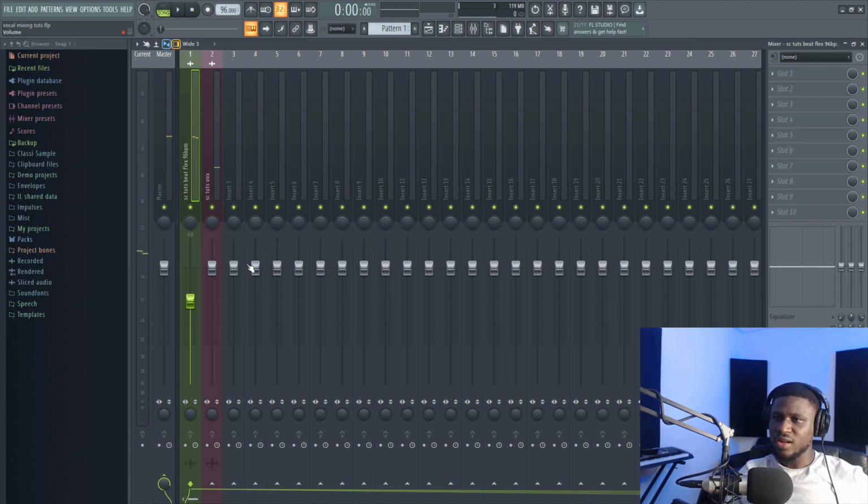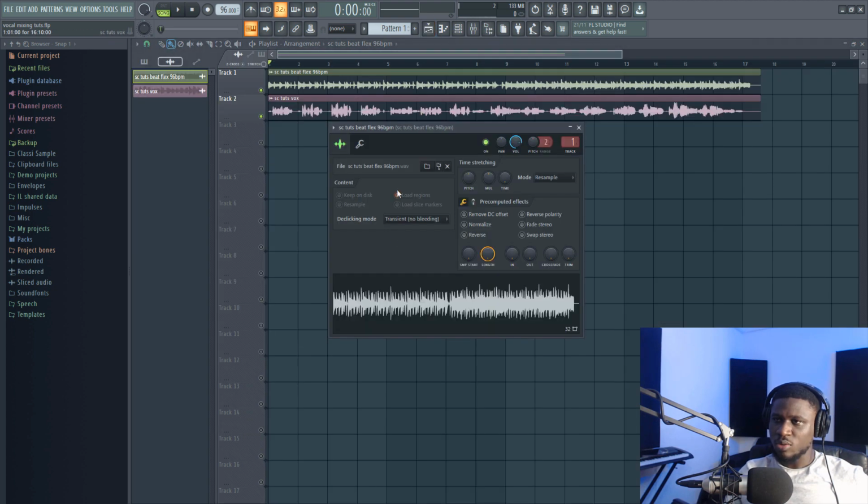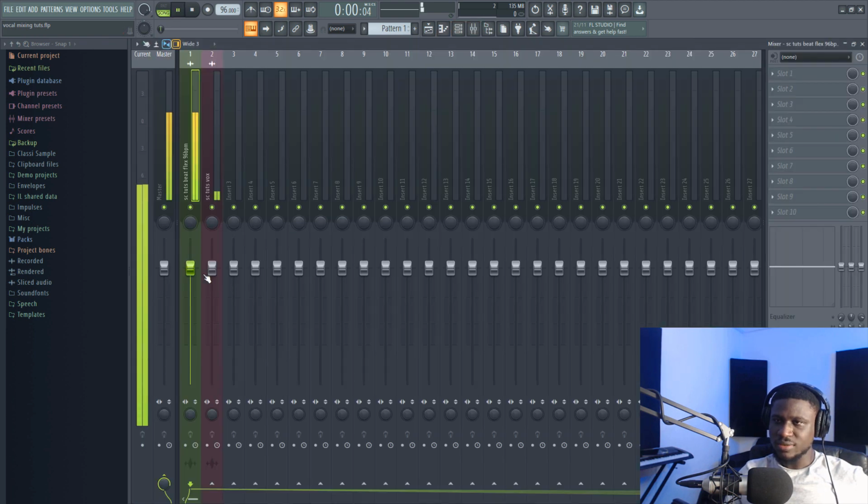See, that sounds fine. Another way we can get it done, you can normalize the vocal, and you may normalize the beat too, and then we'll listen back and see.